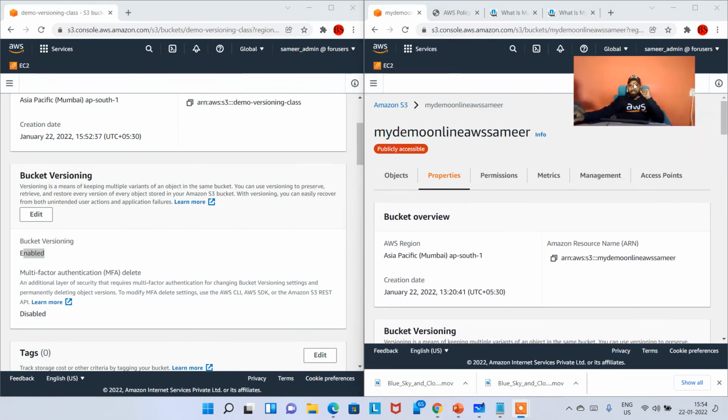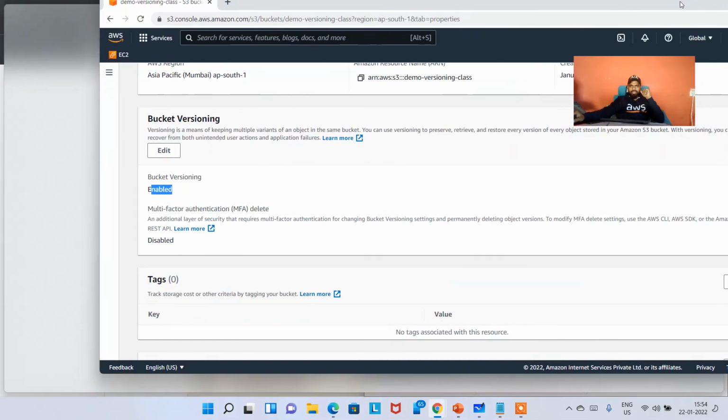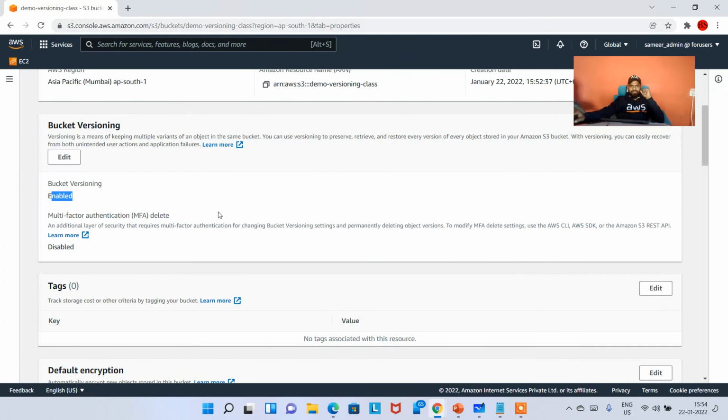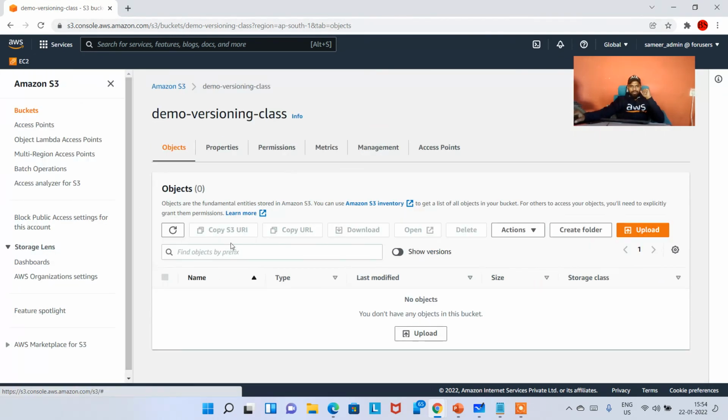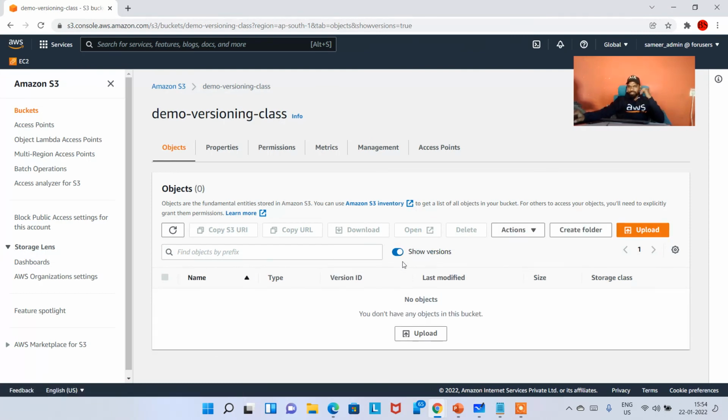Now let's see something real quick. Scroll up. So this is the versioning demo class. If you click on show versions, it will show you some versions, but now I did not upload any file.